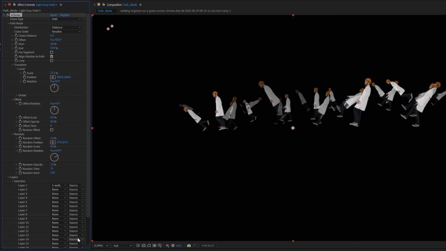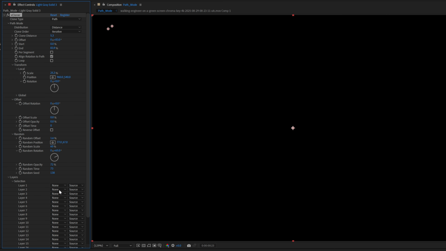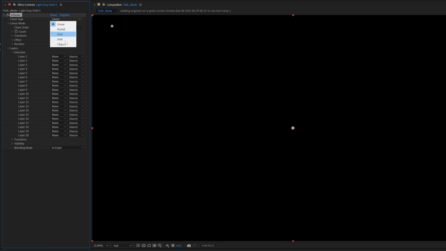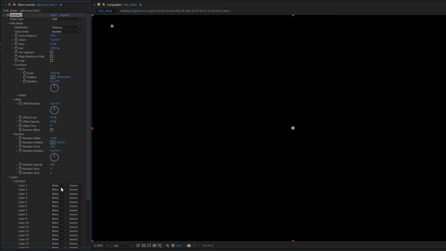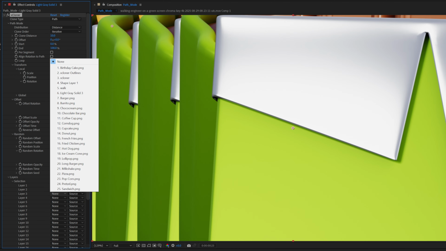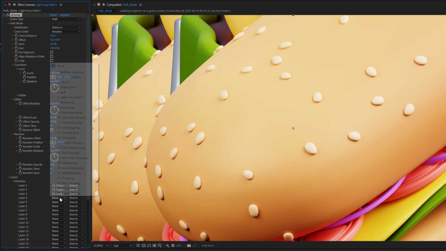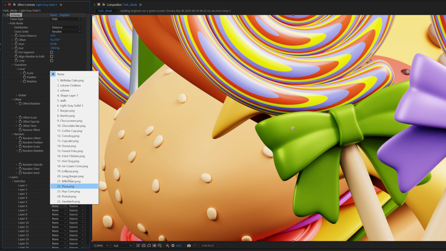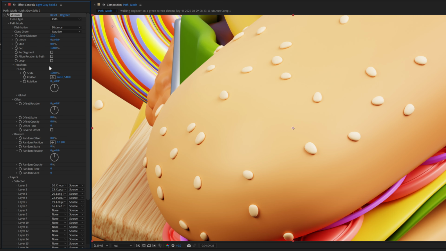Let's talk about clone order now. So we are going to choose our food layers from before. Let's actually reset our xCloner. Start fresh. So let's choose some layers here. I think that will be enough.